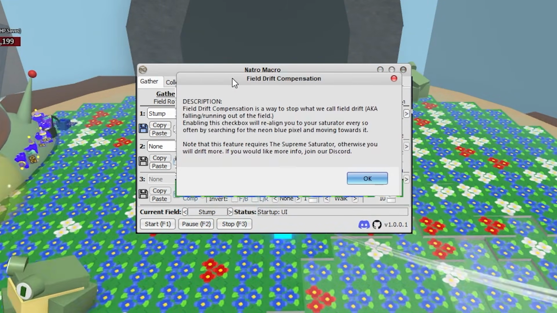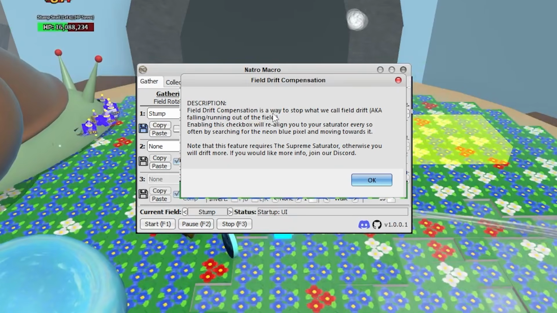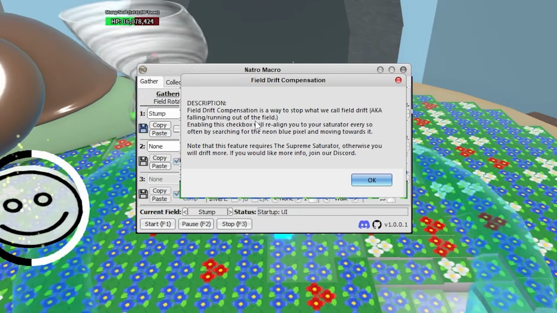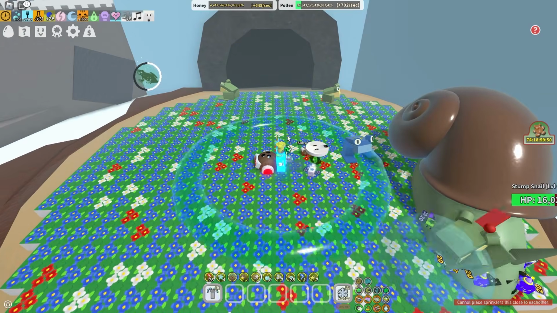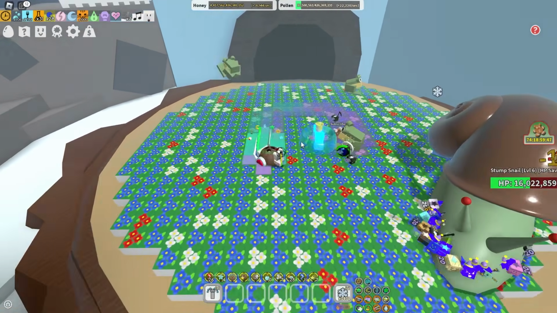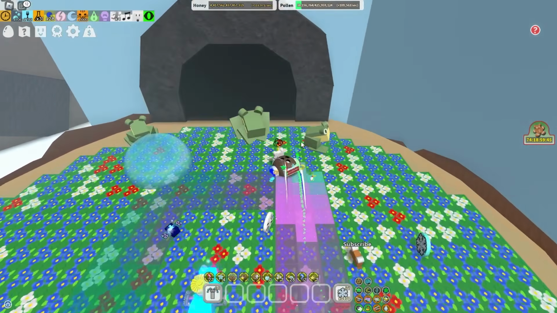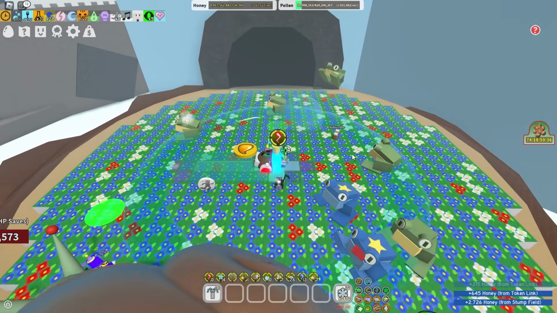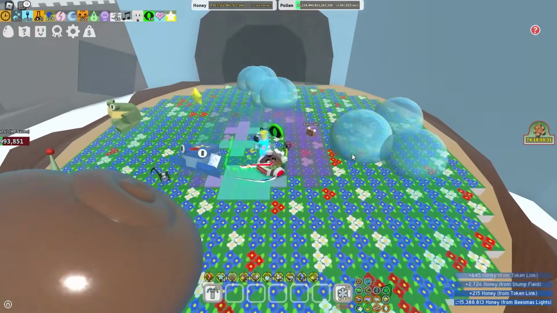Drift comp, here you can read it, but basically field drift compensation is a way to stop what we call field drift, aka falling, running out of the field. So basically your macro will place down your saturator and it will do its thing, but sometimes it picks up a haste token and your character will go faster, so it's not in the same pattern. But then it finds your saturator and it goes back to it. I definitely recommend you to have it on.